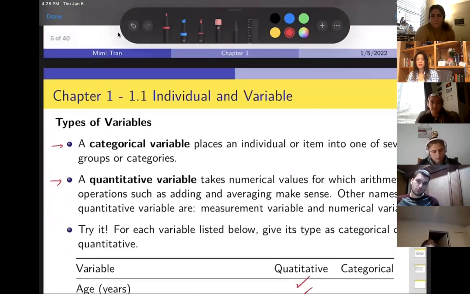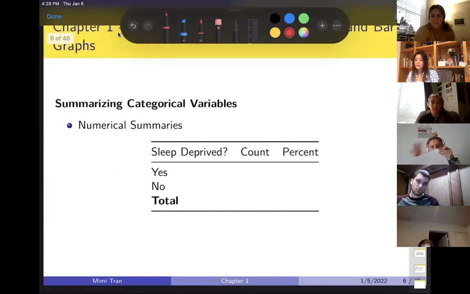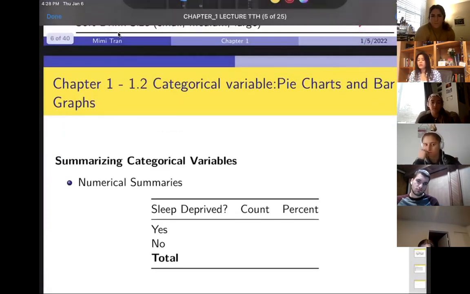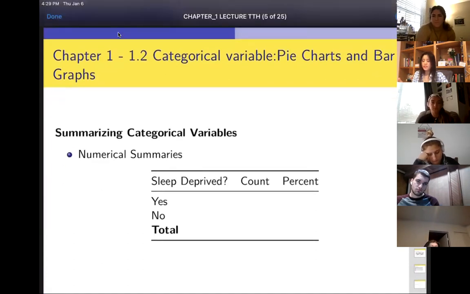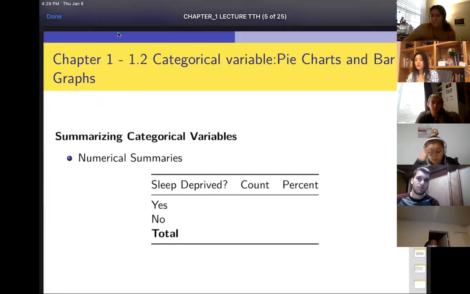All right, so that's it for 1.1. That's individuals and variables. 1.2 is categorical variables, pie charts, and bar graphs. So 1.2 teaches you how to graph categorical variables. For categorical variables, the only graphs that you use, at least for this class, are pie charts or bar graphs. Okay.